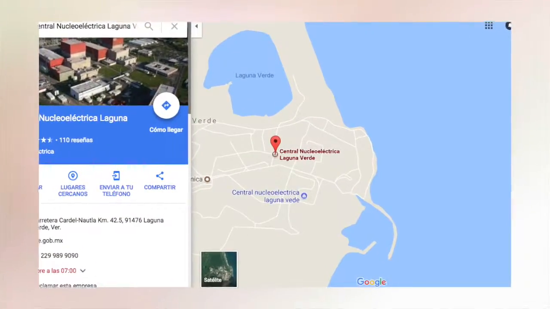No, we weren't aware that there is a nuclear plant in Mexico. It is located in Laguna Verde, Veracruz.